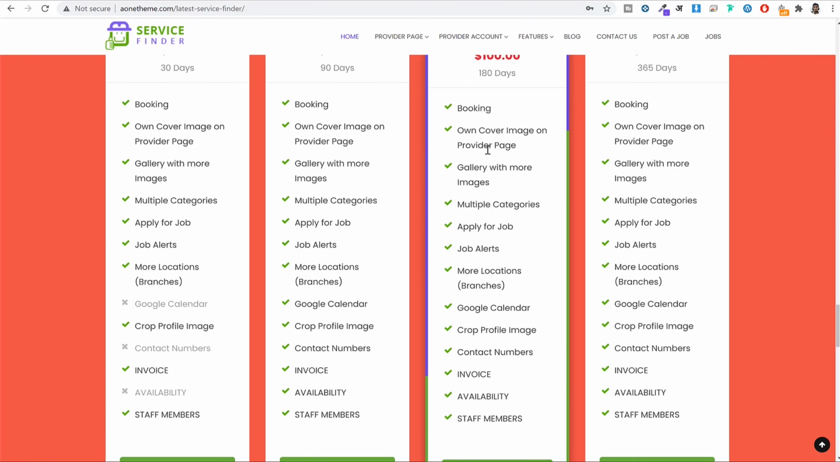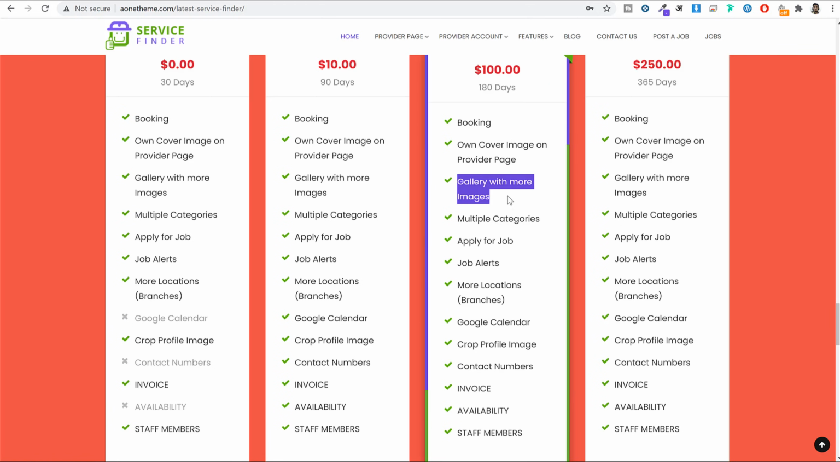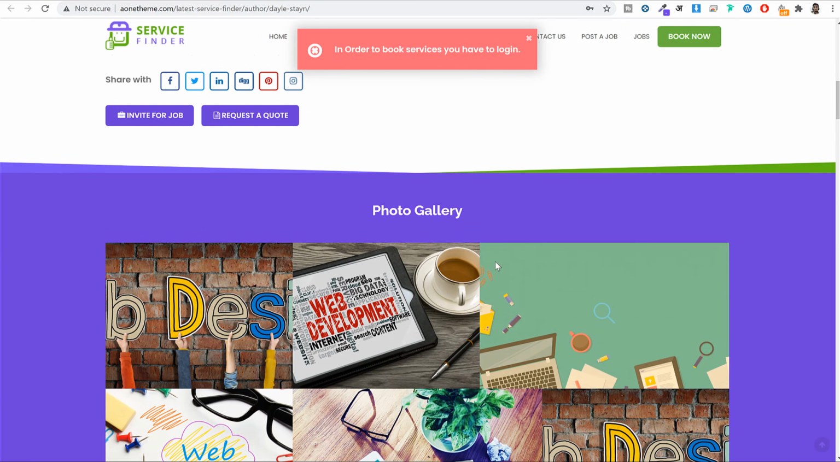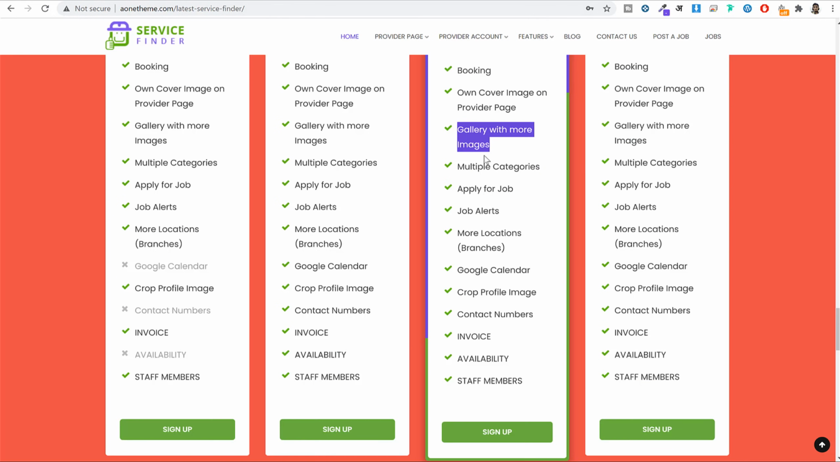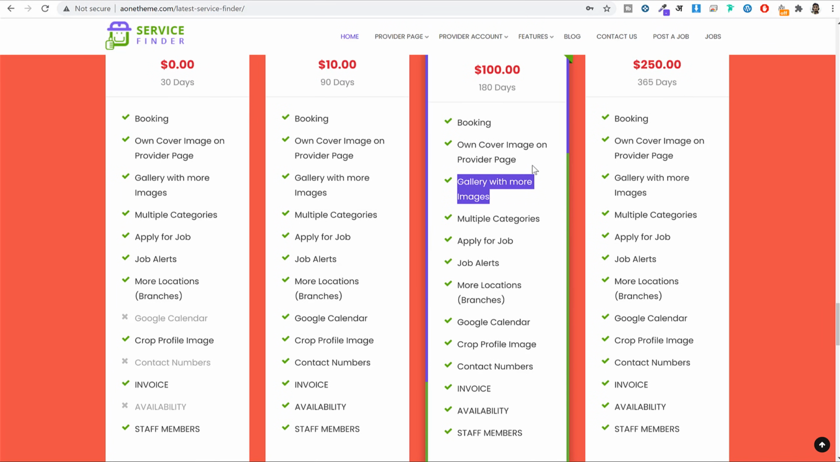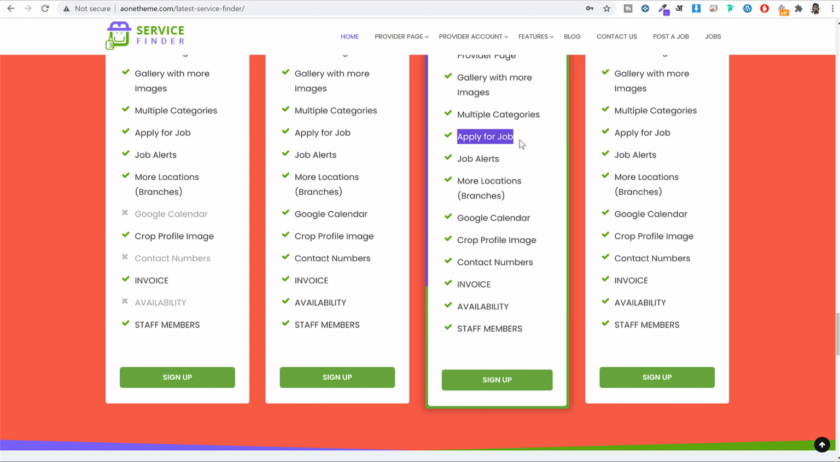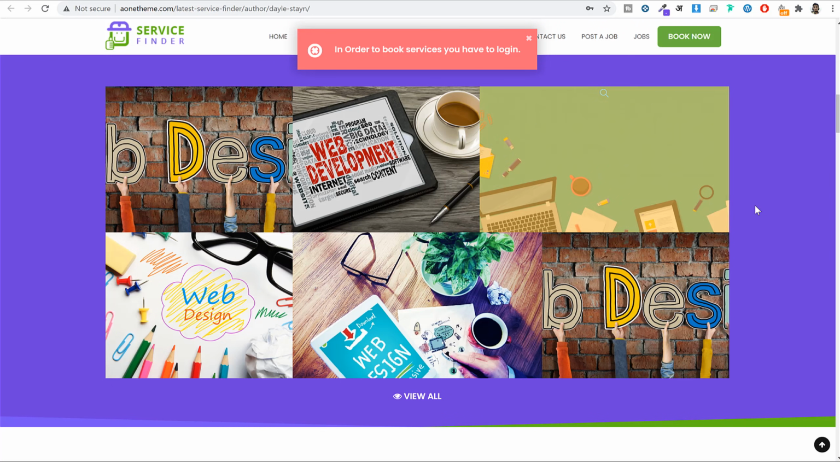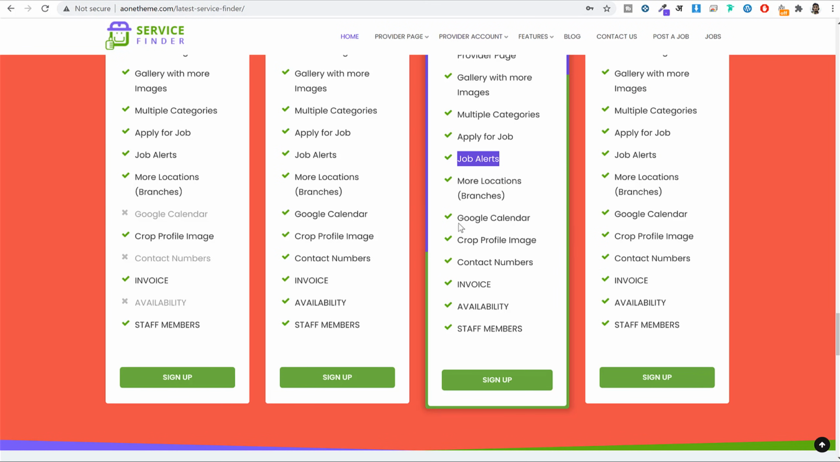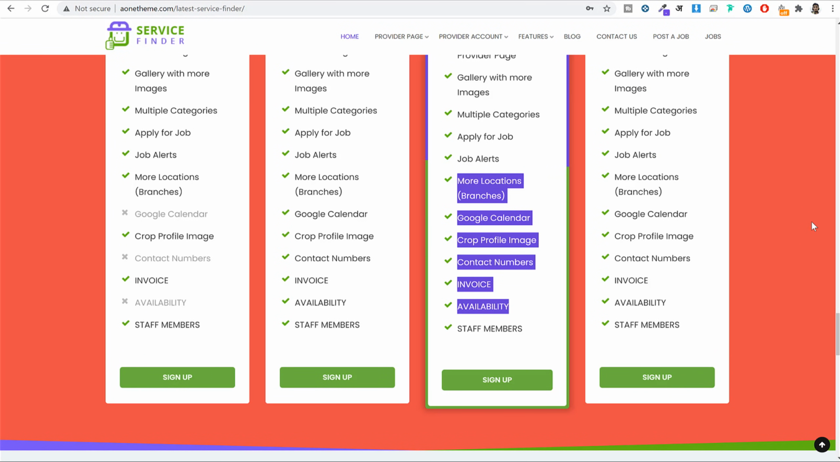Then similarly, this person can upload gallery images. If you scroll down, as you can see, these are all the gallery images. And if they purchase a lower plan, you can disable these options. They can apply for a job and get job alerts. Whenever a customer posts a job, this service provider will get an alert that a customer has posted a job, and they can apply for it. Similarly, we have some more options. We'll see all of these in detail later in this video. This is just a demo that I'm showing you right now.